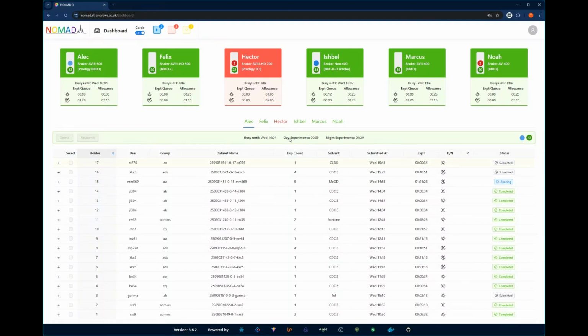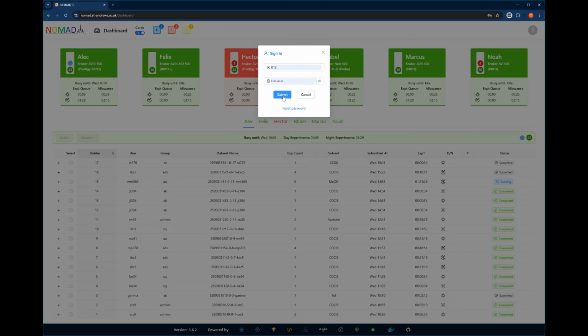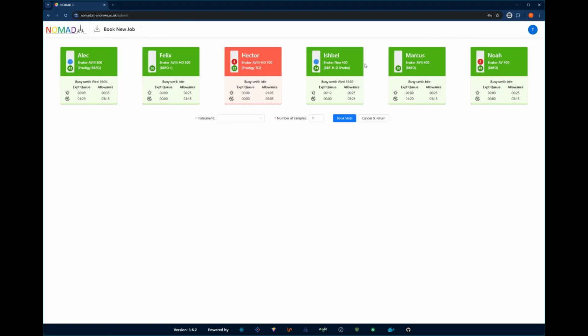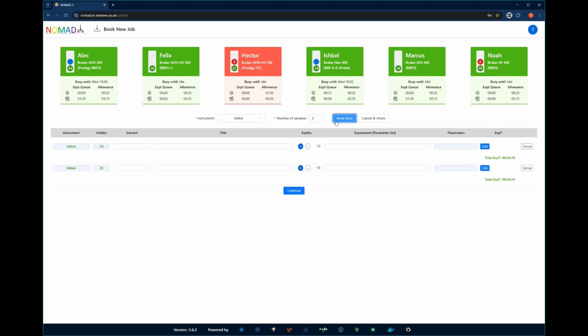In order to submit a sample into the automation queue, we need to sign in using our Nomad username and password. Then click on the Book New Job button in the top menu. Select an instrument that we want to use and then select the number of slots that we want to book. Nomad reserves holder numbers for us to use. We could possibly repeat the process and book additional holders on a different instrument.